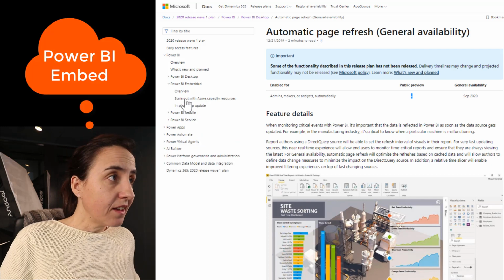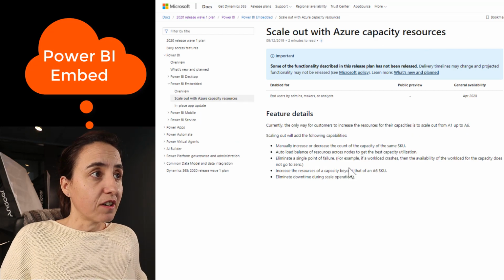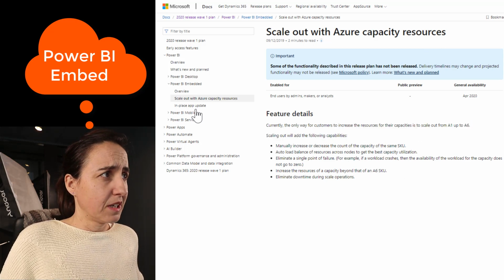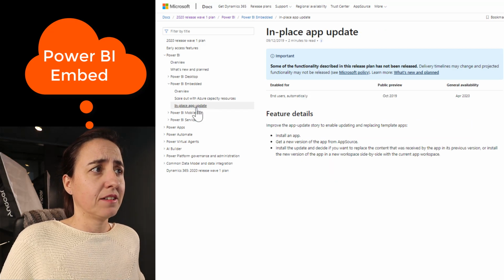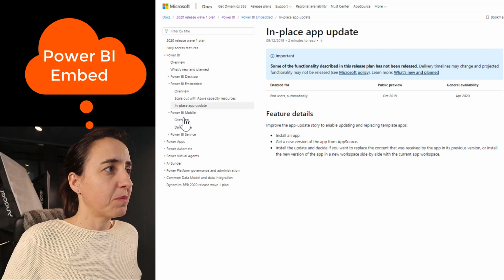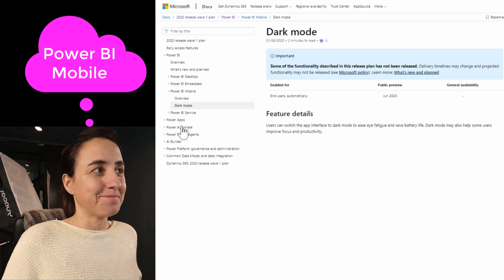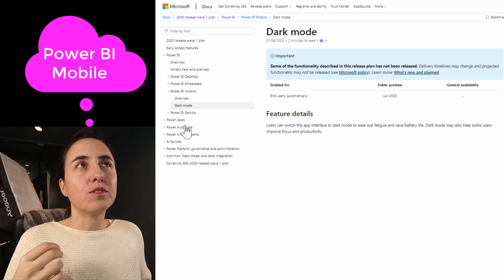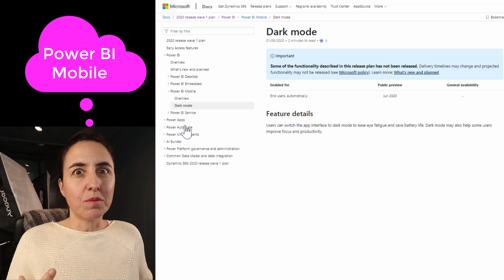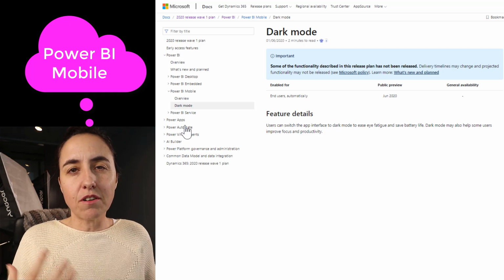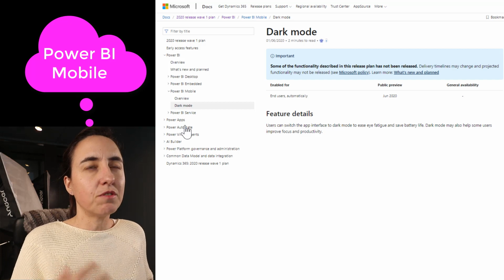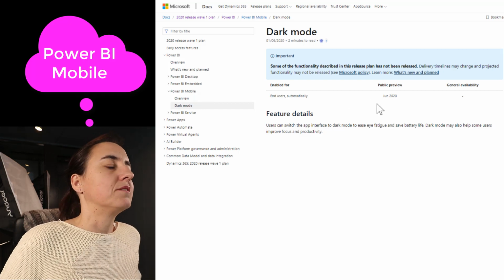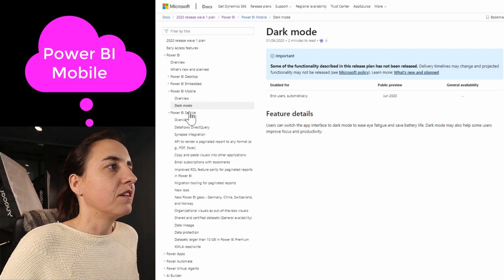For Power BI Embed, scale out with Azure capacity resources. In place update. Okay, Power BI Mobile, dark mode. Power BI Mobile. We need to have a better way to author Power BI Mobile reports, visuals that are made for mobile, and not have to reuse the visuals that we already have to create special visuals for mobile. Until less, I don't think it's useful.